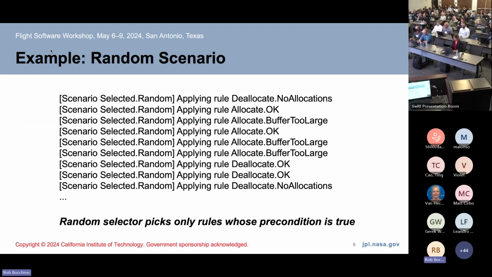Here's an example of a random scenario. So we apply no allocations and then OK and so forth. And if you go through this, you can kind of convince yourself that at every step, it actually makes sense to apply the rule based on the state you're in. So there's basically a random selector here that at every step in the process will pick a random rule, but will filter the picking on satisfaction of the precondition. So only pick a rule if its precondition is true. And this is very useful for constructing scenarios of really arbitrary length. So you can run this as long as you want. You can do thousands, millions of rule applications. And we found a lot of tricky bugs this way through this kind of random testing.